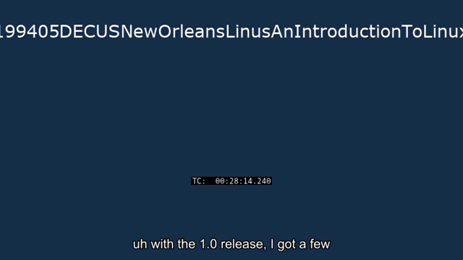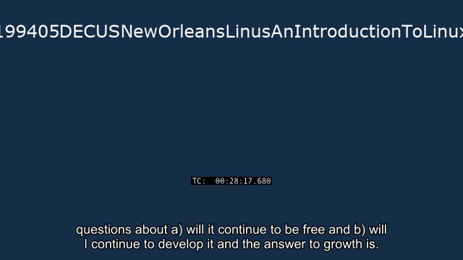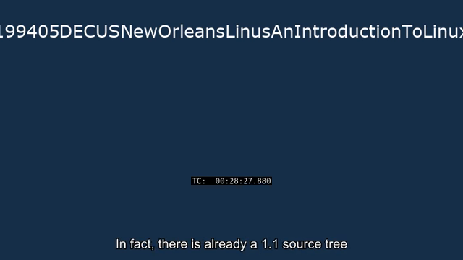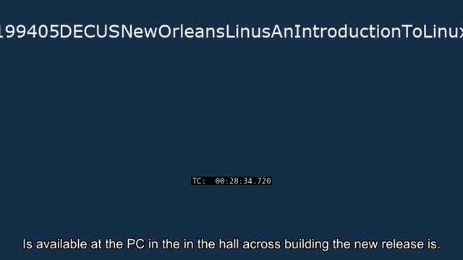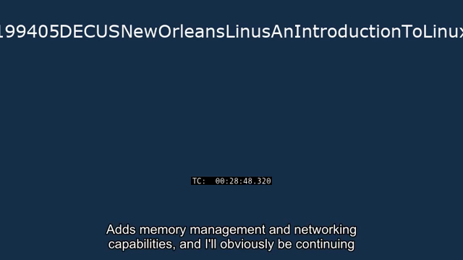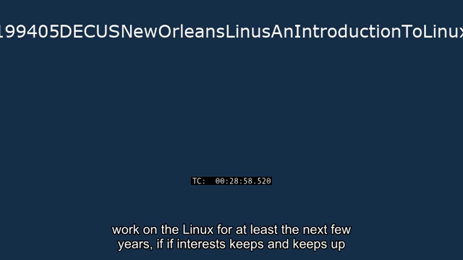With the 1.0 release, I got a few questions about A, will it continue to be free? And B, will I continue to develop it? And the answer to both is yes. In fact, there is already a 1.1 source tree, which is available at the PC in the hall across the building. The new release adds memory management and networking capabilities. And I'll obviously be continuing work on Linux for at least the next few years if interest keeps up.